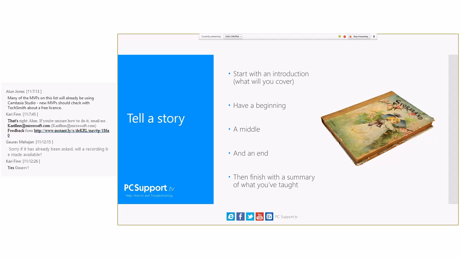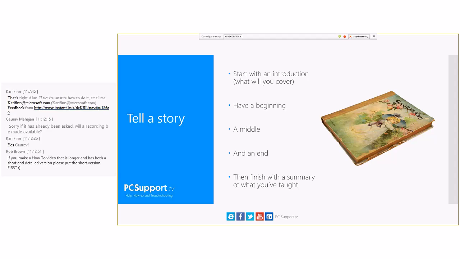Now this is the teacher in me. We're telling a story. You need to start with an introduction. You always have to start with something that tells people what they're there for, what they're going to learn, what they're going to find out that's new. You have to draw them in. You have to have a beginning. You have to have the meat in the middle, and there has to be a clear end to it, and you have to wrap up, and you have to remind people of what it is that you've been showing them in your video and what they've learned.